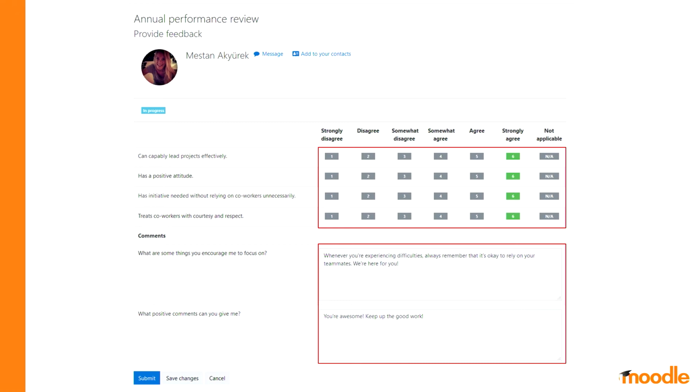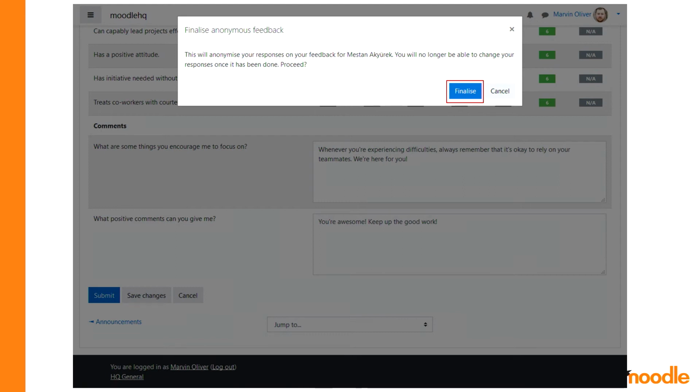If you want to save your changes, you can click on save changes and then navigate away from the page, and when you go back, your changes will be there waiting for you. But if you want to finalize your feedback, especially as you remember we created an anonymous feedback, if we click on submit, this will launch a confirmation modal that's asking to finalize this feedback. If we do finalize the anonymous feedback, our responses will be anonymized, so you won't be able to edit this anymore.